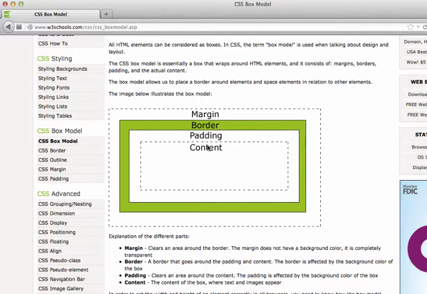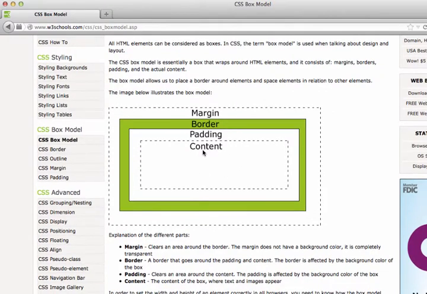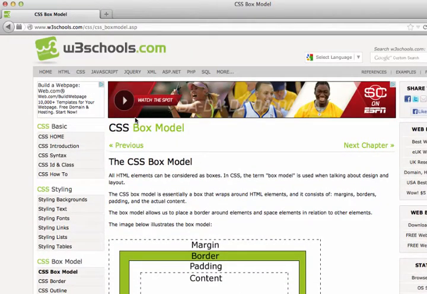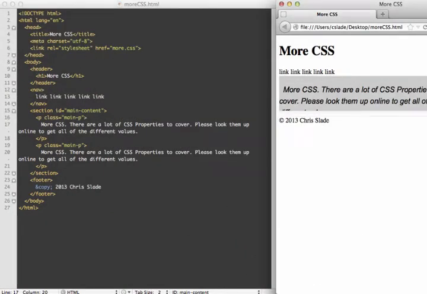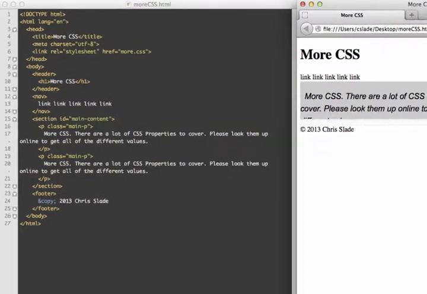And then we can also control the padding, which is the amount of space between the border and the content, and the margin, which is the amount of space between the outside and the next element on the screen. So make sure you read through this on the lecture notes to get a better explanation, but we'll see this in action now. Going back to our CSS.